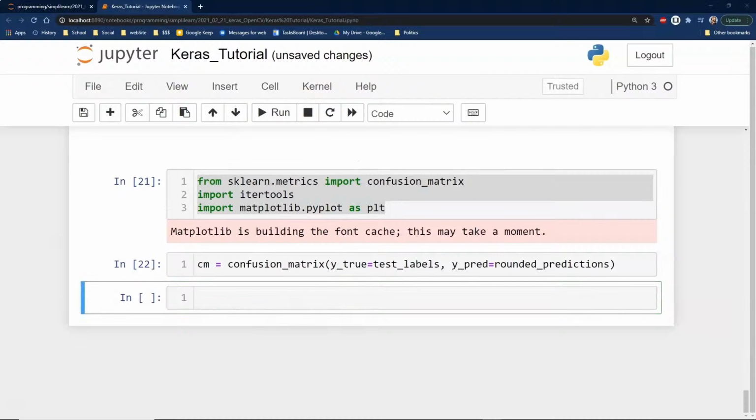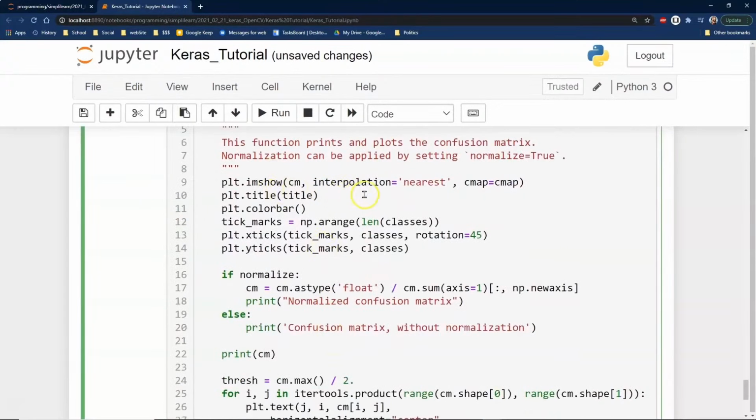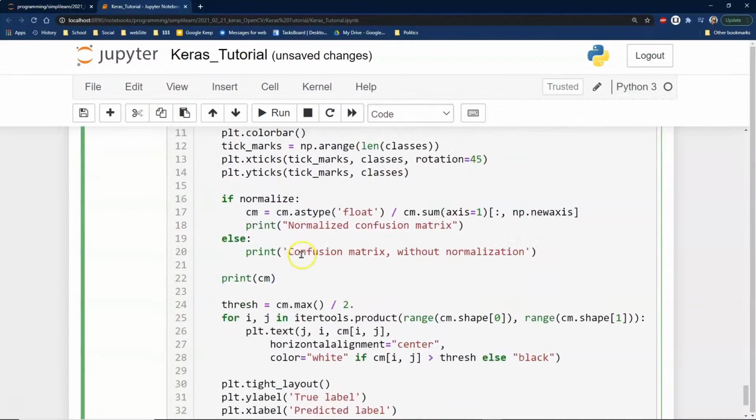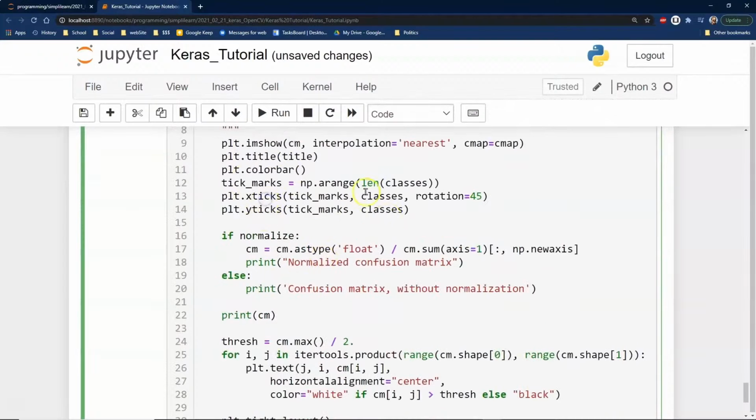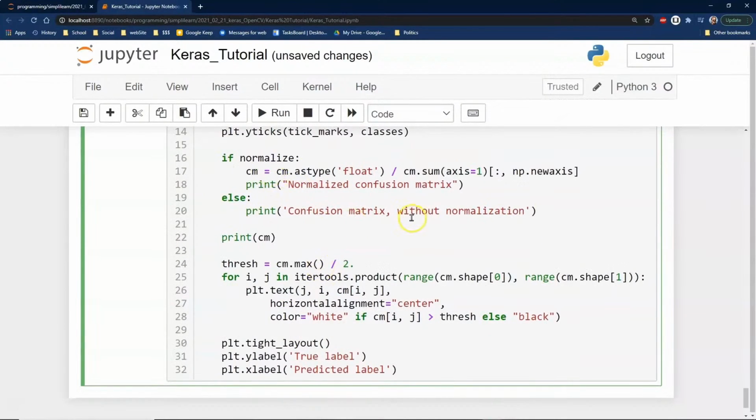And I'm not going to spend too much time going over the different plotting code. We have whole tutorials on how to do your different plotting. But what we do have here is we're going to do a plot confusion matrix. There's our CM, our classes, normalized false, title confusion matrix, CMAP is going to be in blues. And you can see here we have interpolation nearest, cmap, title, all the different pieces, whether you put tick marks or not, the marks, the classes, the color bar. So a lot of different information on here as far as how we're doing the printing of the confusion matrix.